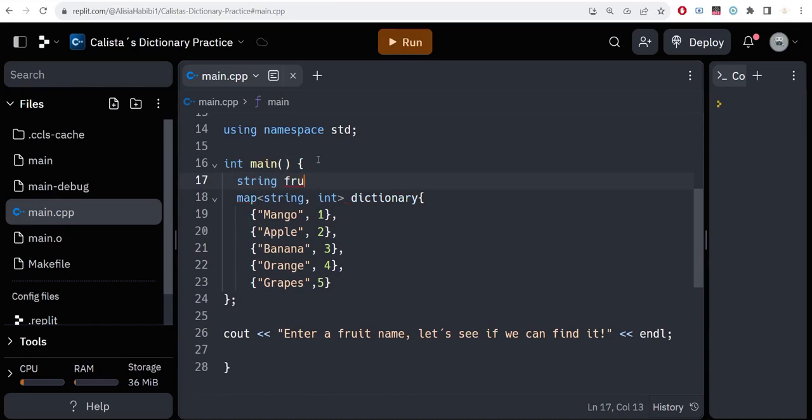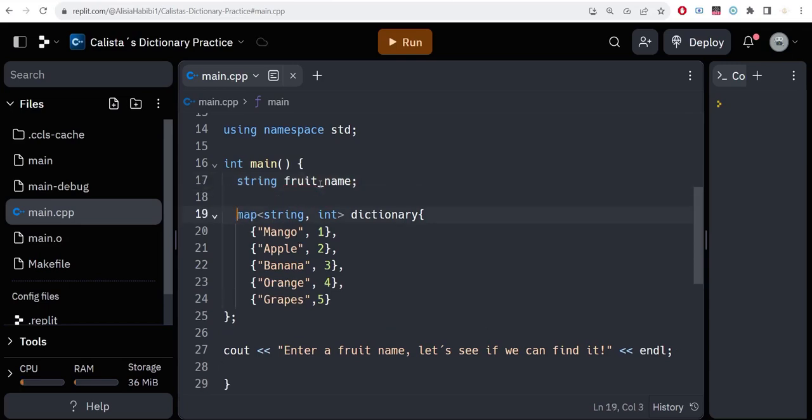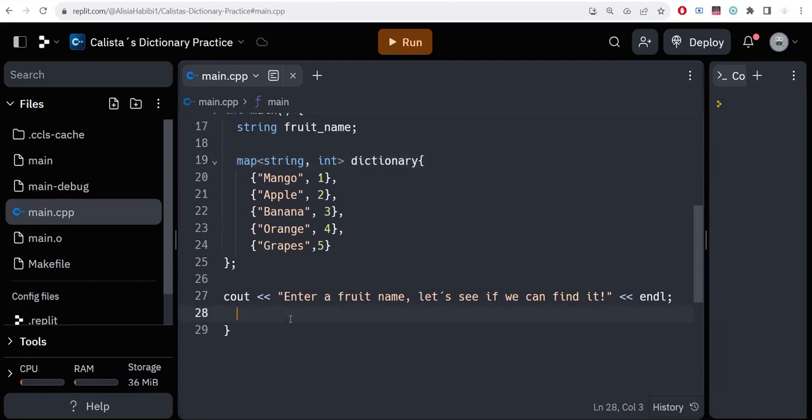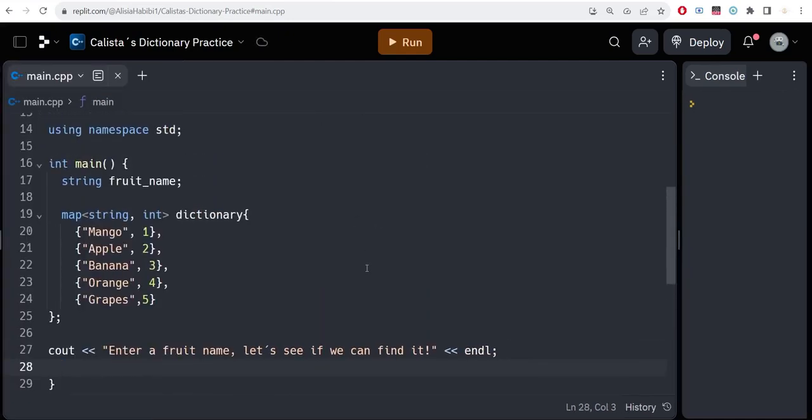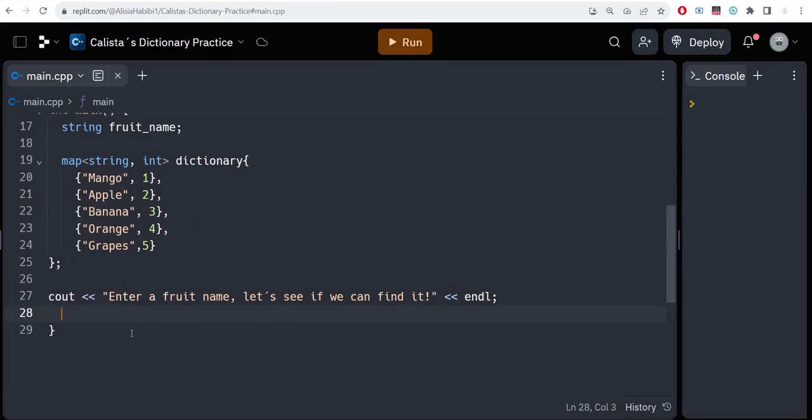So because we need that variable to be able to get the user input. So fruit name, we've declared the variable here. Now let's come down here, Callista. After we've asked them to enter a fruit name and say, let's see if we can find it in the dictionary, we're now going to give the user the chance to enter this fruit name.